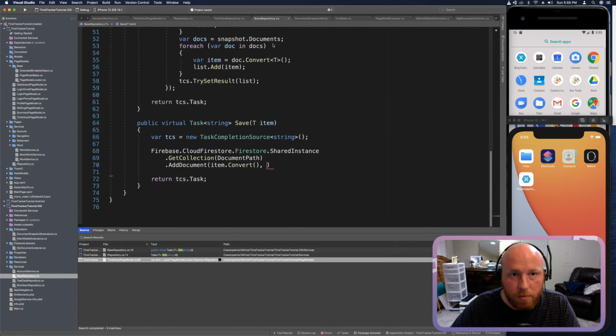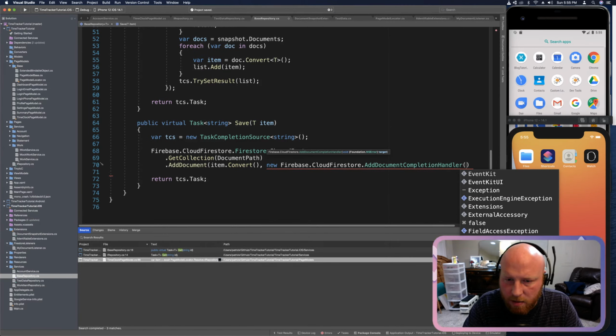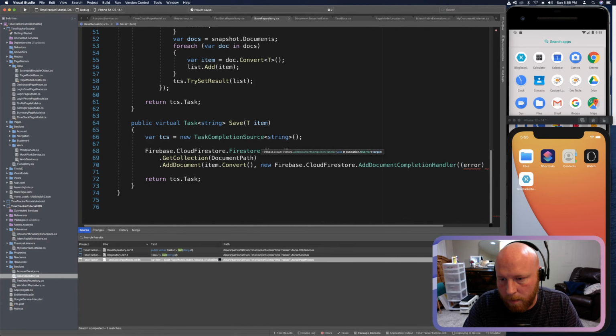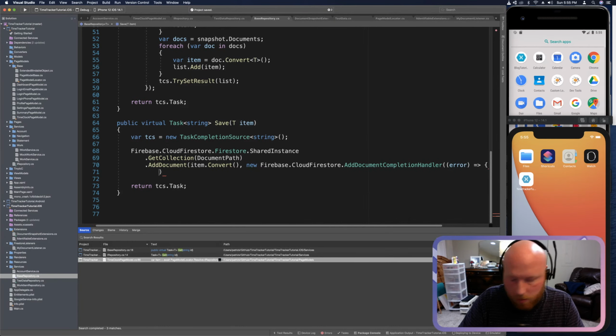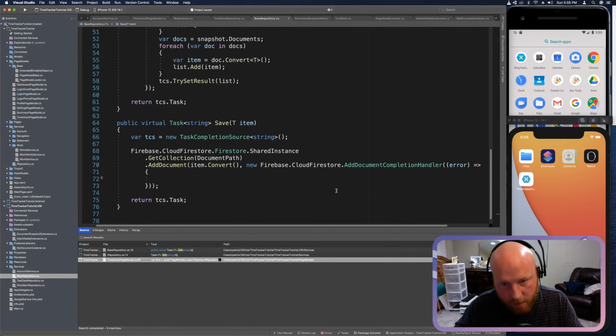But back in base repository, maybe we just say new and then it takes in something. Okay, it takes in a block. That's fine, we can lambda it. So error, and then we'll just do a lambda on it. It's got no return type, so that makes it easy. And now we can do the same thing. We can check to see, hey, is error null? If not, then let's grab some properties.